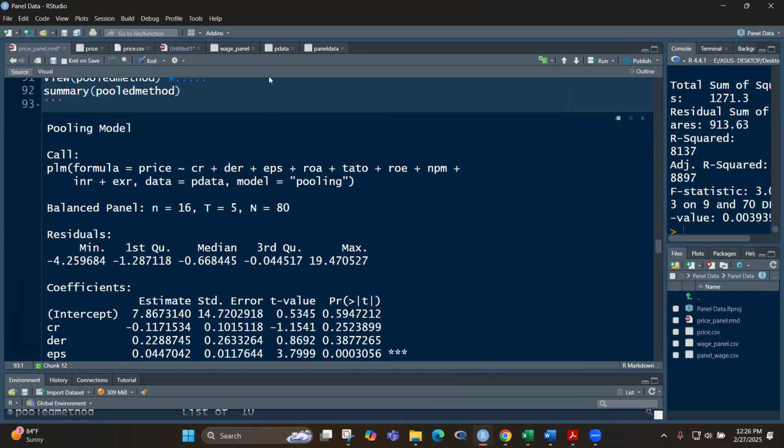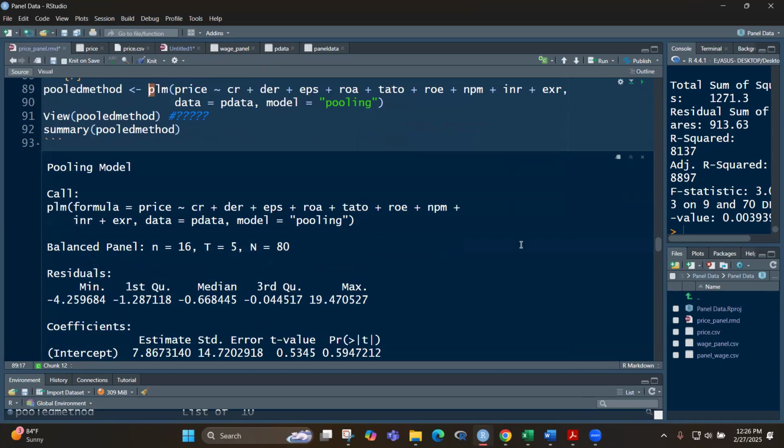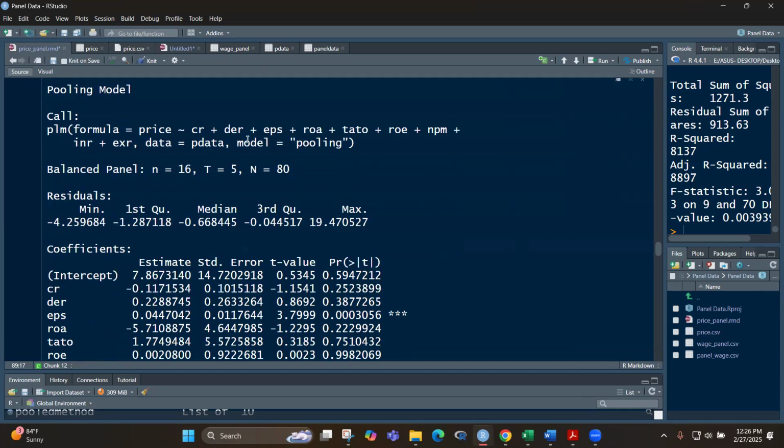So notice also that what we're using is not LM. What are we using, class? It's PLM, panel linear model. Even if this is just pooling, even if it's the same as just LM, class, just to distinguish it. Notice here, PLM, price regressed on all your variables, data is equal to our P data, model is equal to pooling. So we're told that it's a balanced panel data. Number of periods is 16. Number of units is 5. Number of observations is 80.